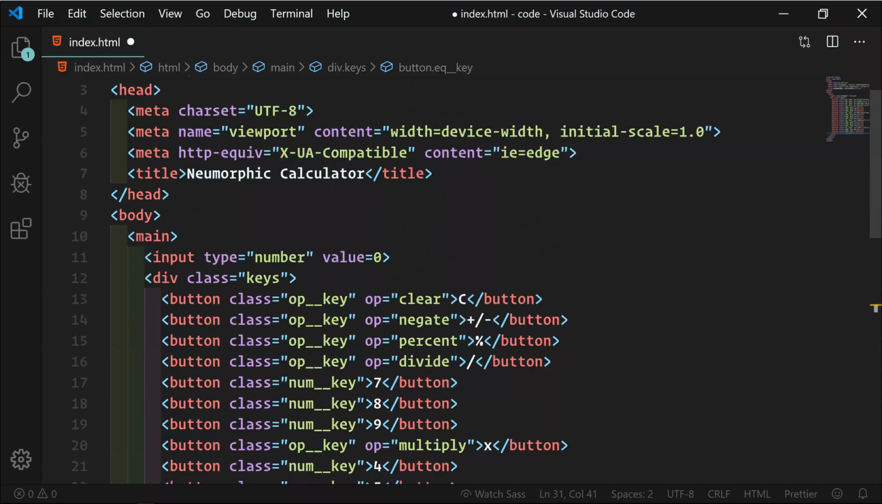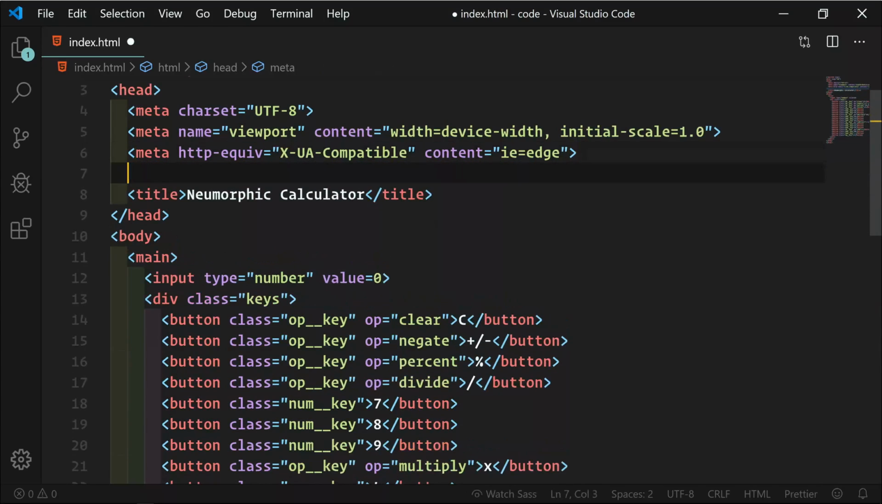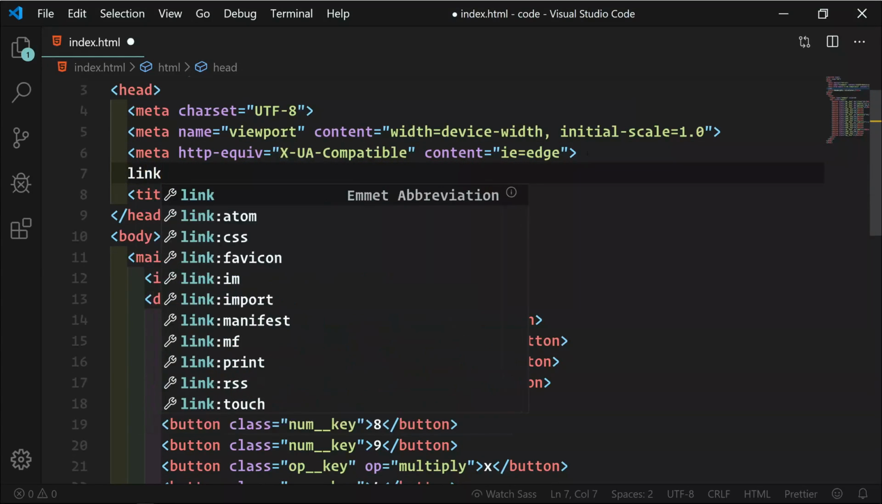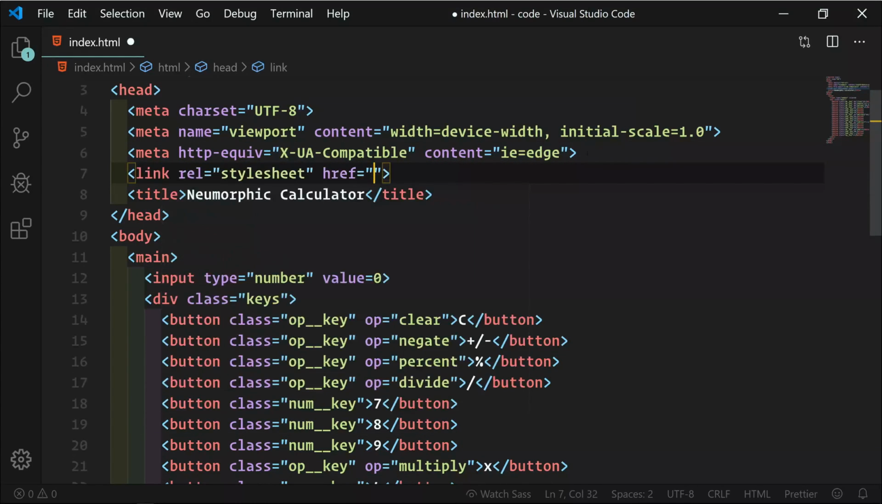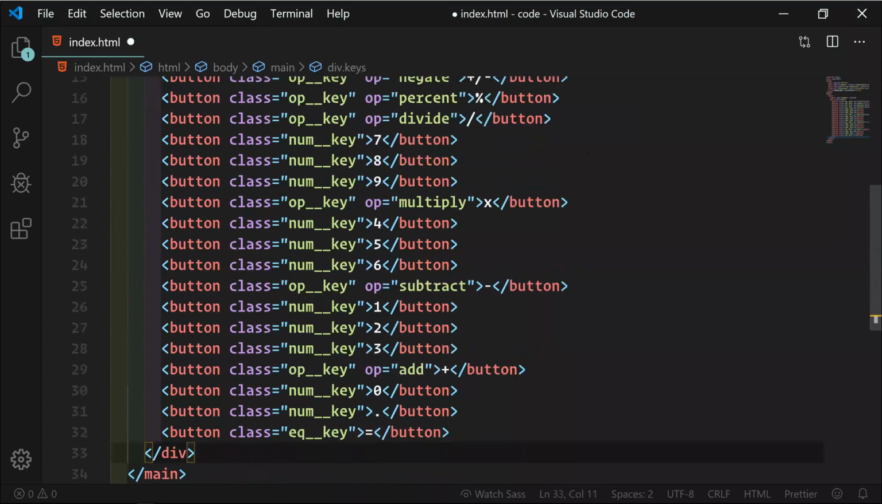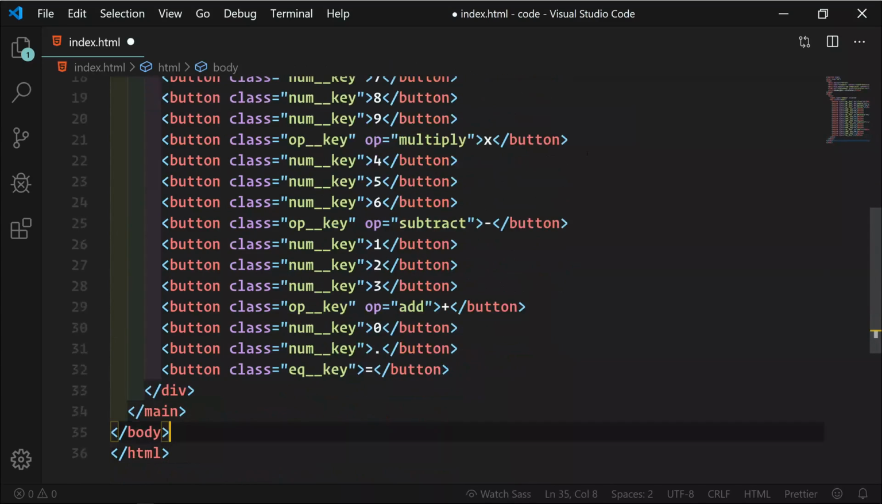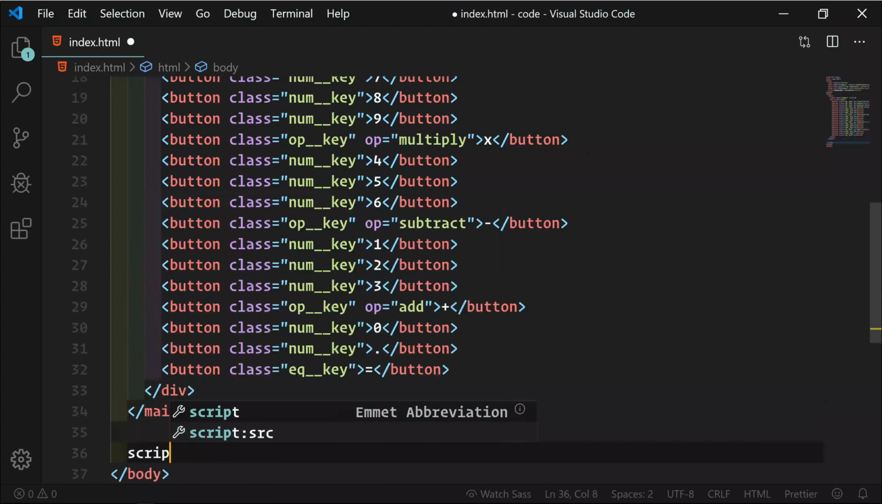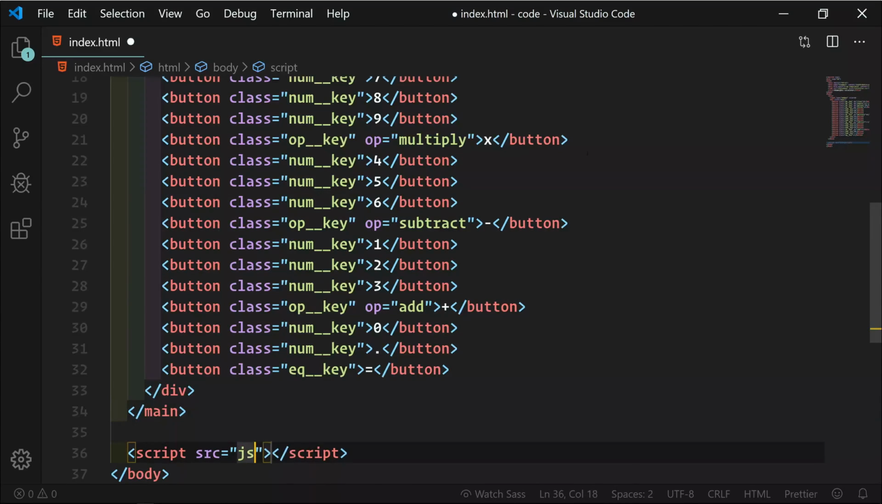Let's go ahead and go up to the top here and include our CSS file. Oh, that's going to be in the CSS directory. Then we'll go down, and at the end, we'll include our JavaScript. And that's going to be JS and then main.js.